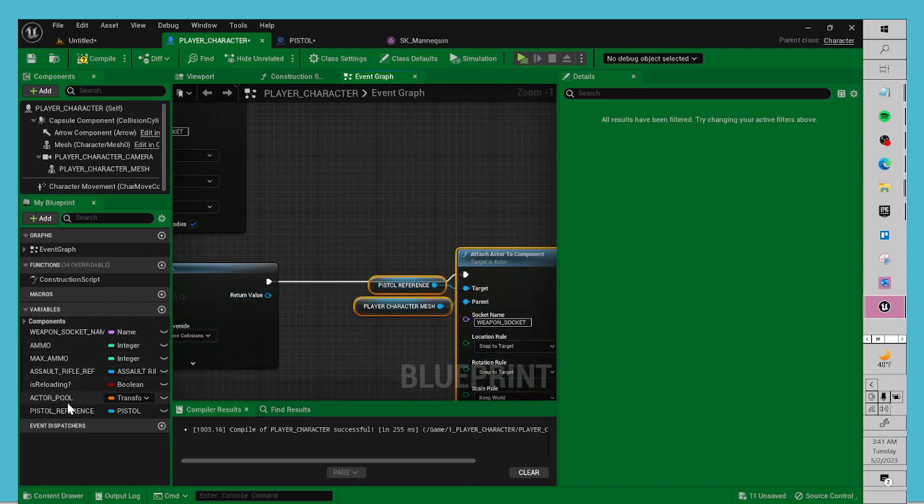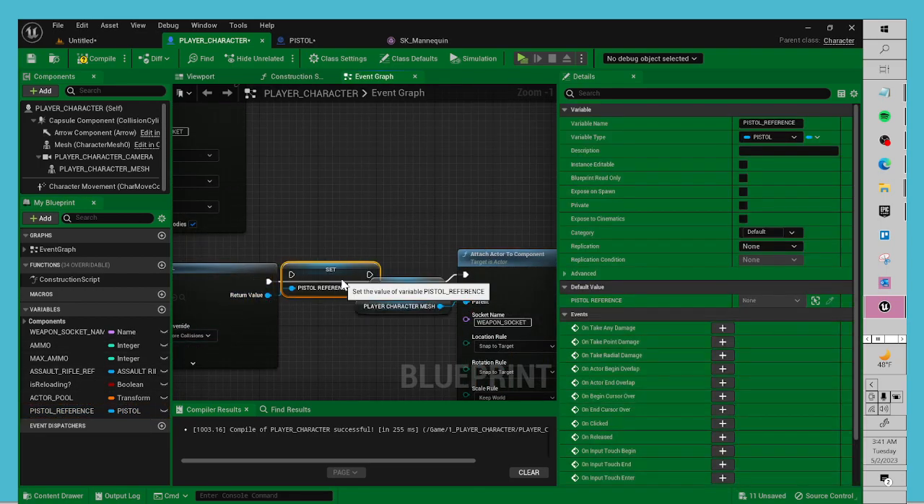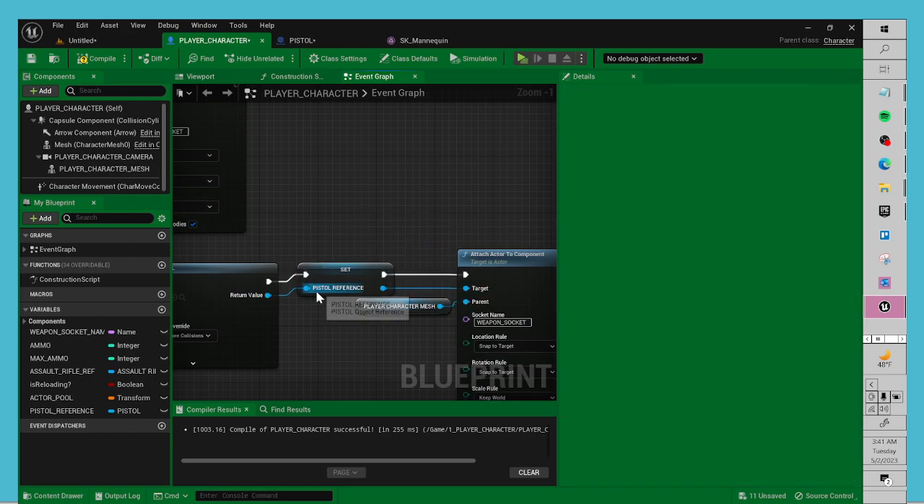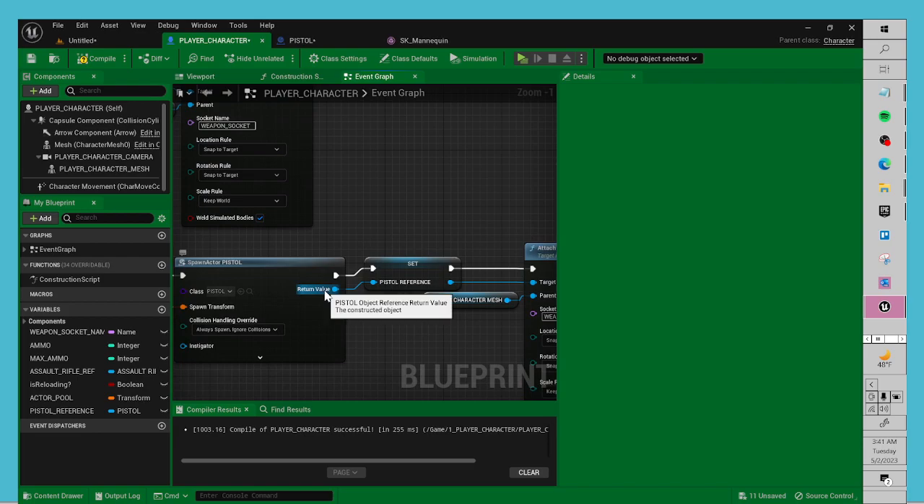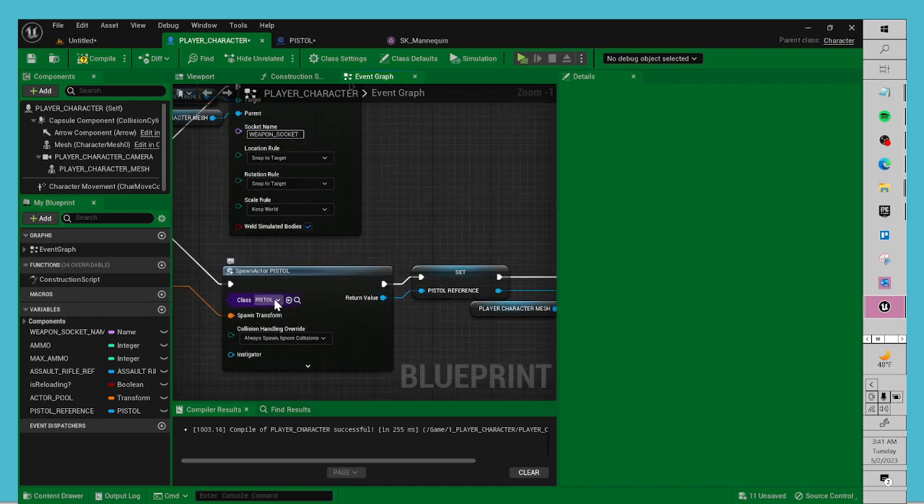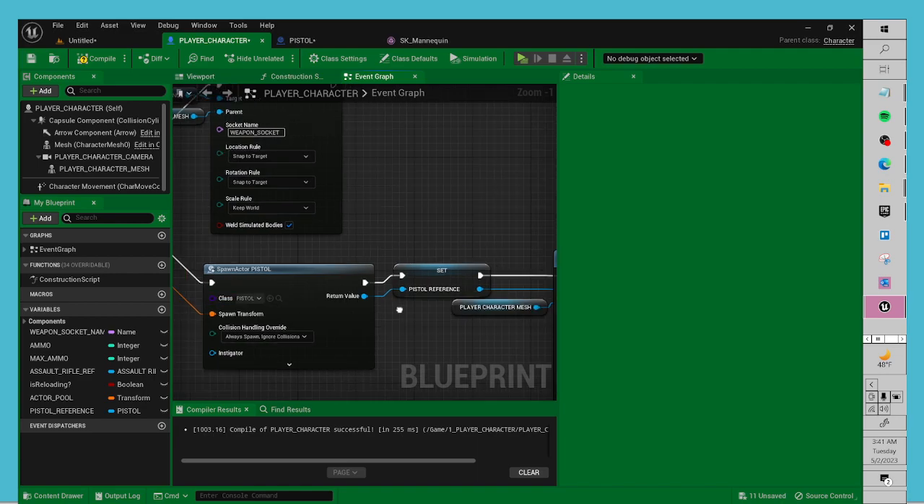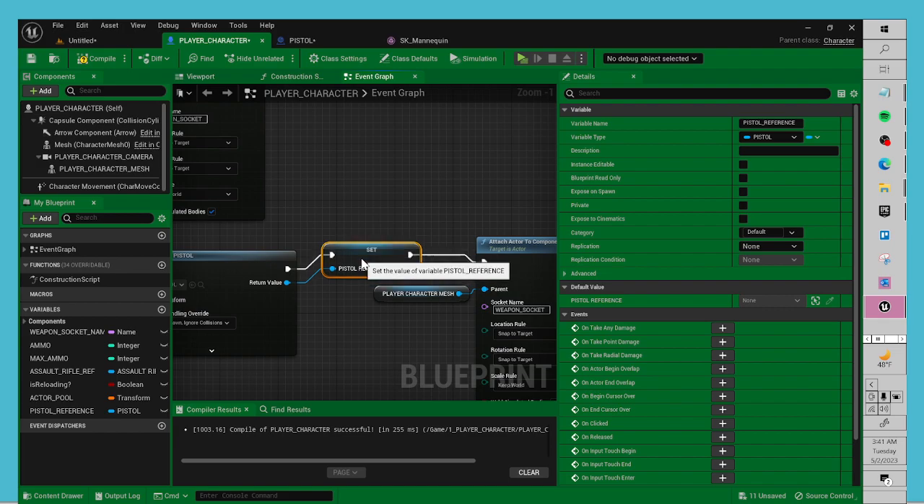And this is the same thing. If you look here, this will plug in right here again. And you can use it here, because it's the same exact thing. Pistol object reference. This is a constructed object reference, a constructed object return value of the pistol type. Pistol class, right? So because it's specifically the pistol, you can save it specifically into this pistol reference again.